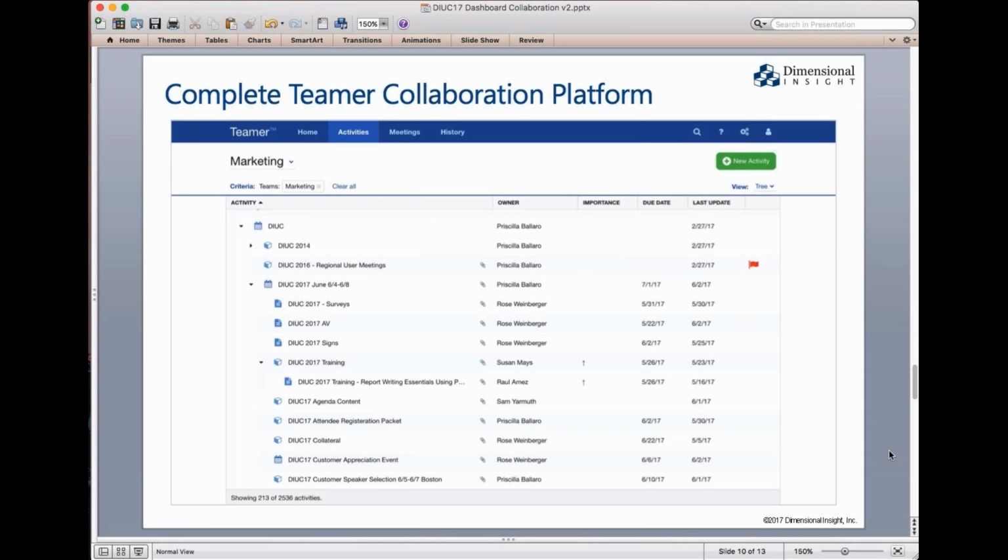All of this functionality is based on the full Teamer collaboration platform that Dimensional Insight has been developing over the last 5 years. Teamer is a robust, feature-rich collaboration environment aimed for businesses that are serious about collaboration for performance improvement. We use Teamer at Dimensional Insight as our primary means of communication, as well as to manage many of our projects.